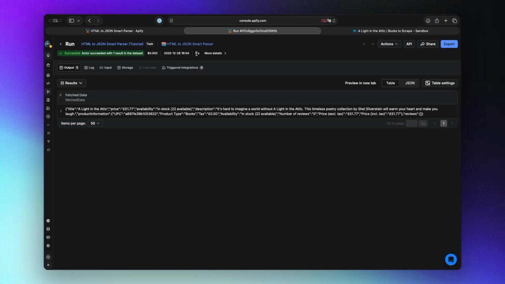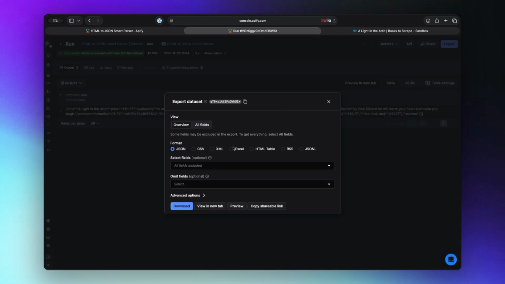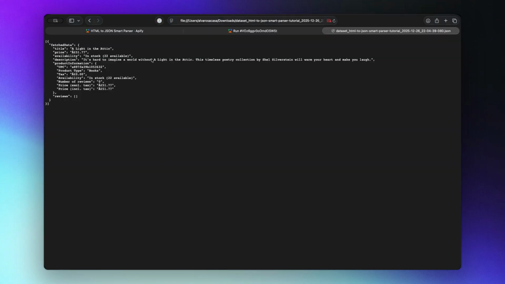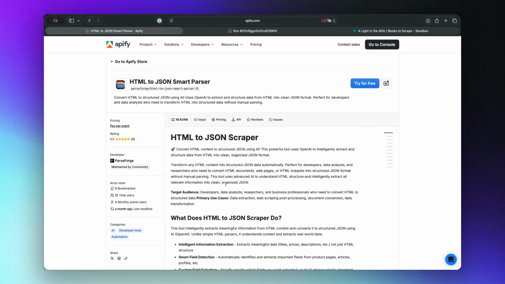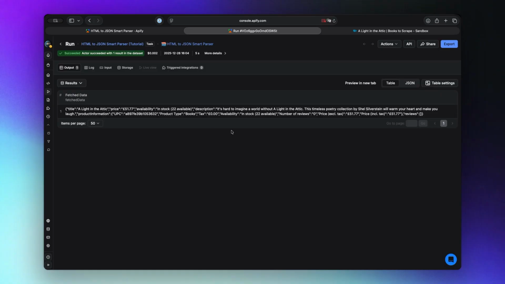After the run finishes, just a couple of seconds, you'll see the result, which you can export to your JSON file. And this is the result you get. This actor is ideal when you already have HTML and want structured data without writing parsers or selectors. Instead of manually cleaning HTML, you can convert it to usable JSON in a single run.